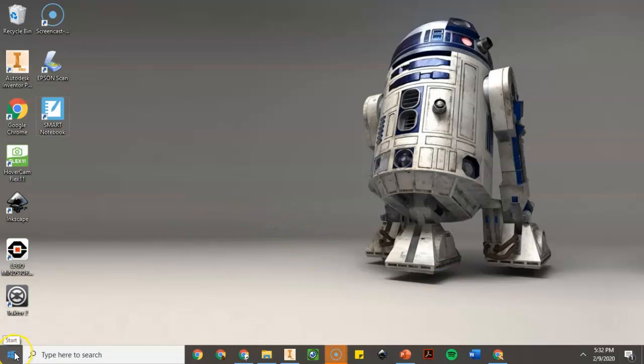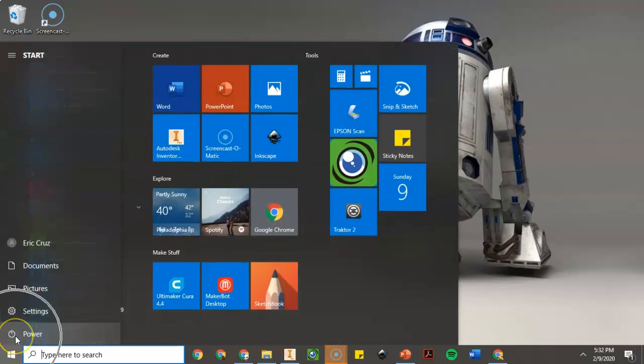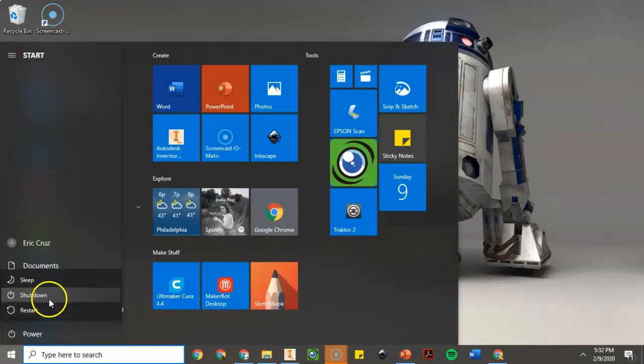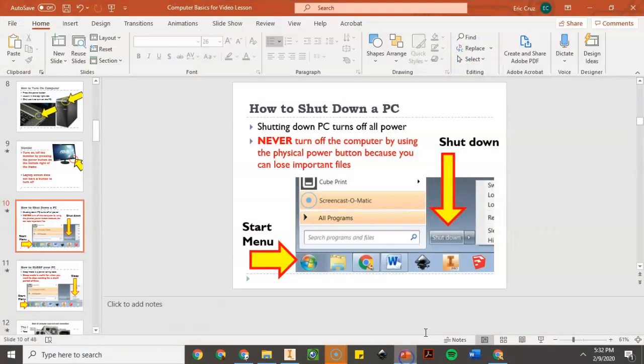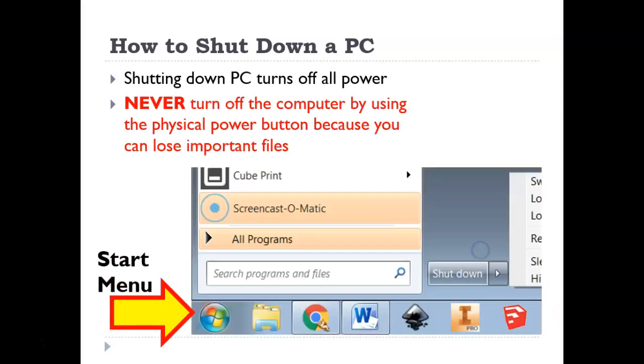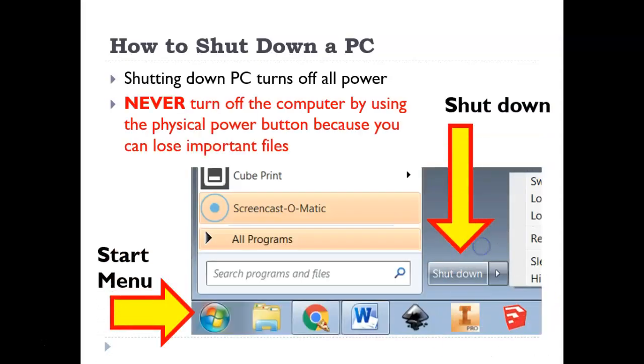On a Windows 10, you have the Start menu in the bottom left. If you click on that, you have the power button right here, and you click on that, you have your sleep, shutdown, and restart options. Okay, so again, never ever hold down the physical button to shut it off unless you absolutely need to, like if the computer's frozen, it's not doing anything.